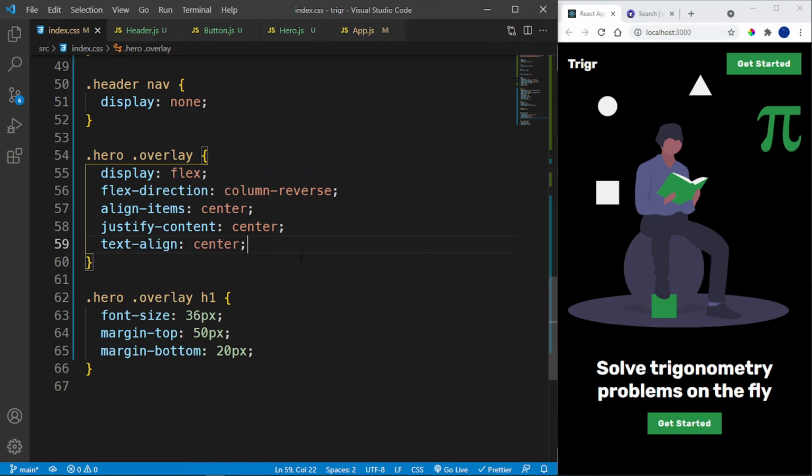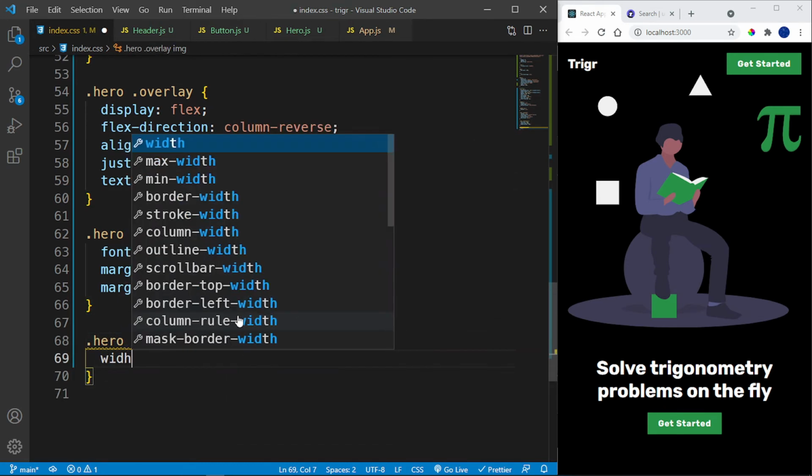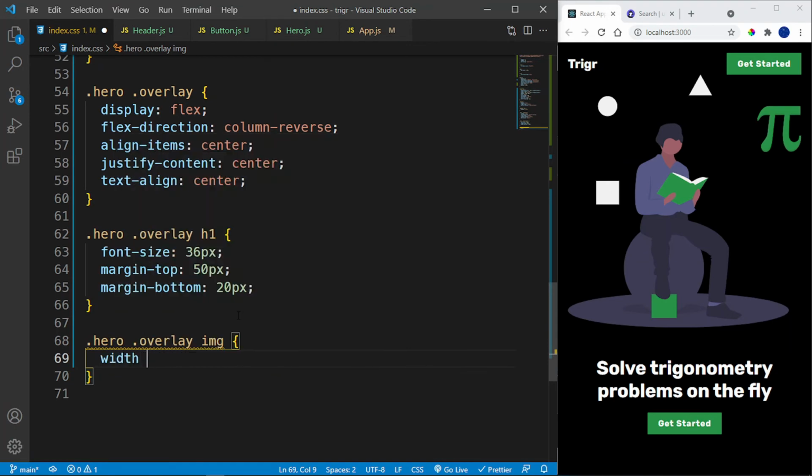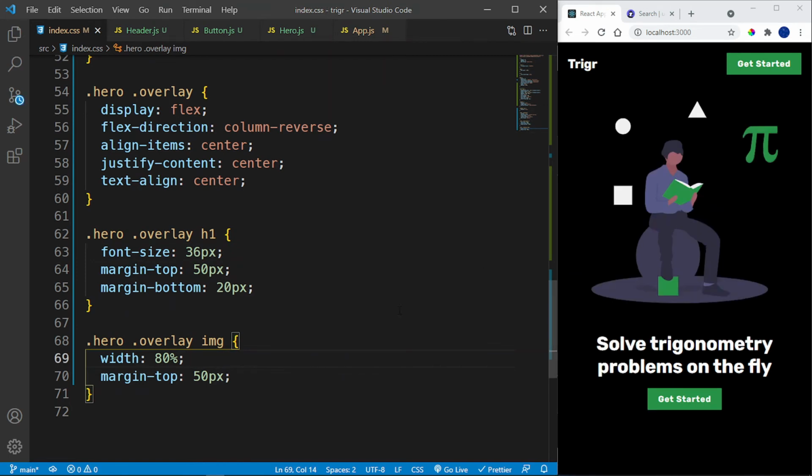That should be fine. And then now I want to target this image because I just want to reduce its width just a bit. So hero overlay img, set this width to, let's say, 80%. Reduce it just a bit. Okay, looking fantastic. Let's add a margin on the top. So margin top, set this to 50 pixels, which means I can remove, actually this is fine, this is fine, this is fine. That's fantastic.